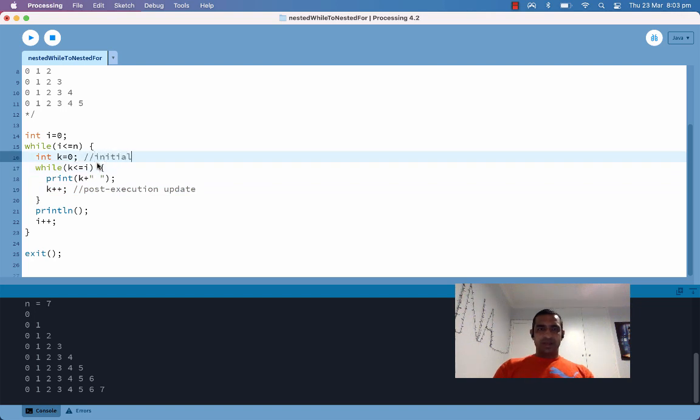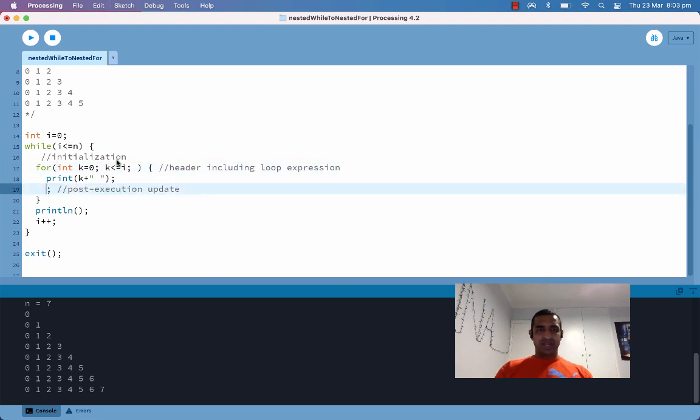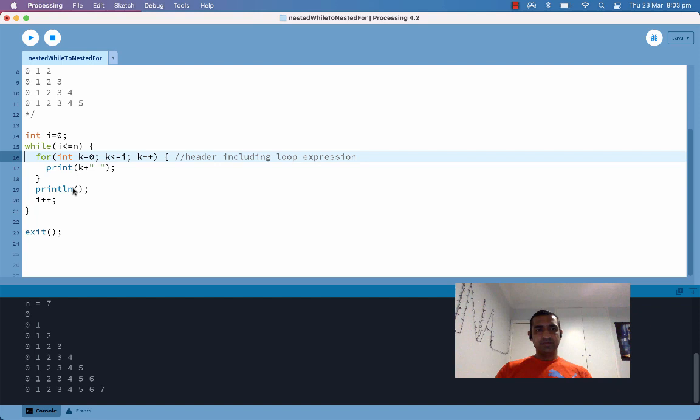So once we identify the three components, the initialization, the loop expression, and the post execution update, those are the three components of a for loop. So you can convert the while loop to a for loop. The initialization is the first component, the loop expression is the second component, and the post execution update is the last component. And you can remove the empty statement and this comment. This gives you your inner loop converted to a for loop.